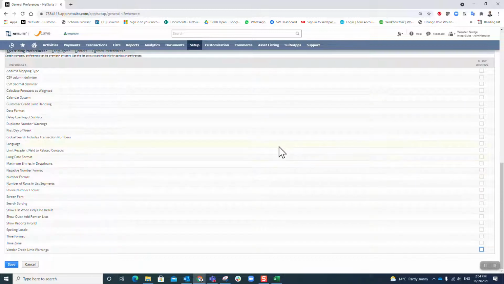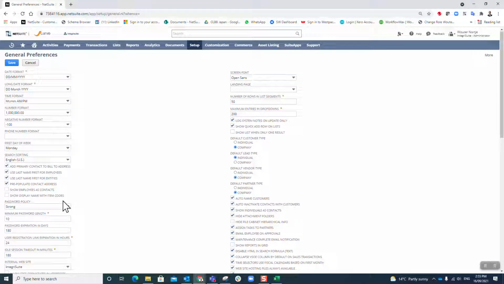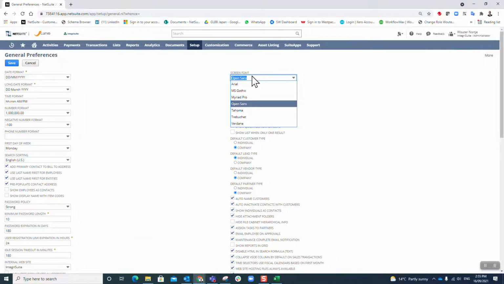So I'm going to allow them to change their language. Is there anything else that I want to allow changes? Time zone, they might be in a different time zone for the minute. I think for the moment that's all that I'm going to allow them to change. Screen font, Verdana. I quite like Verdana, so I'm going to change my screen font to Verdana.